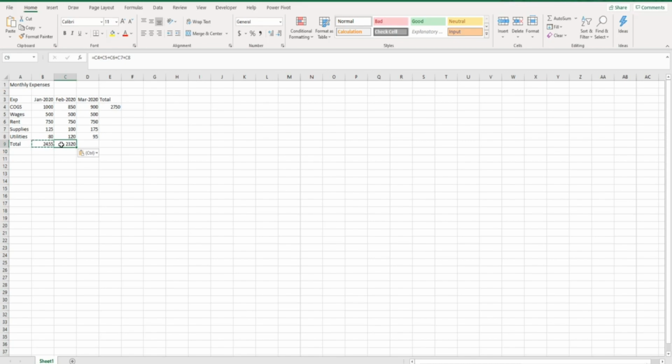Now if you look in our formula, we have cells C4, C5, C6, C7, and C8. So once again, in cell B9 all of our cell references have B, and in cell C9 all of our cell references have C, while keeping the row numbers the same.